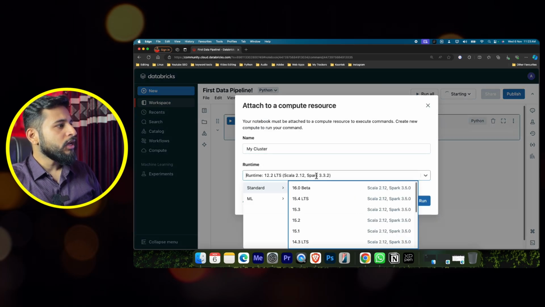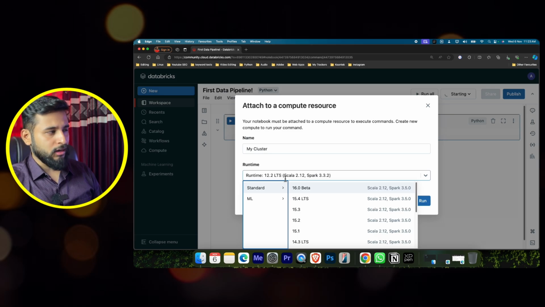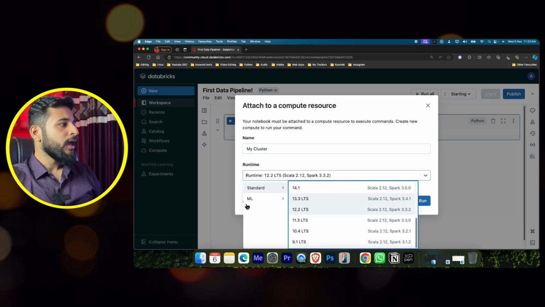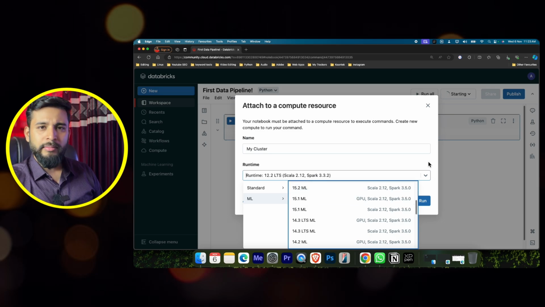When you tap on this, you will get the requirements here, that is the runtime LTS. So basically this LTS 12.2 is the latest one that we will be using, that is a stable one right now. So you can use that. And if you are going for the ML one, the ML versions will be different. So on that basis, when we do an ML project, we will go through that.